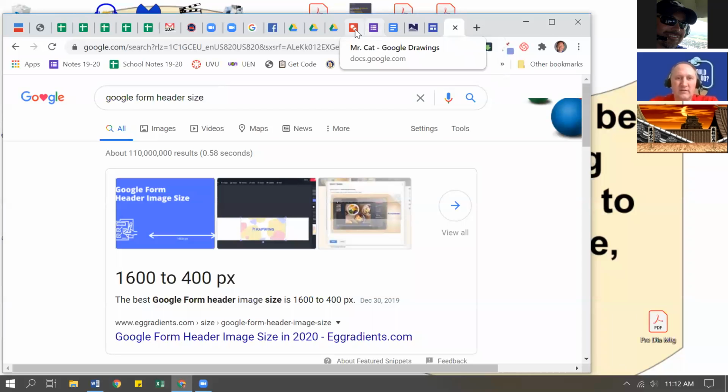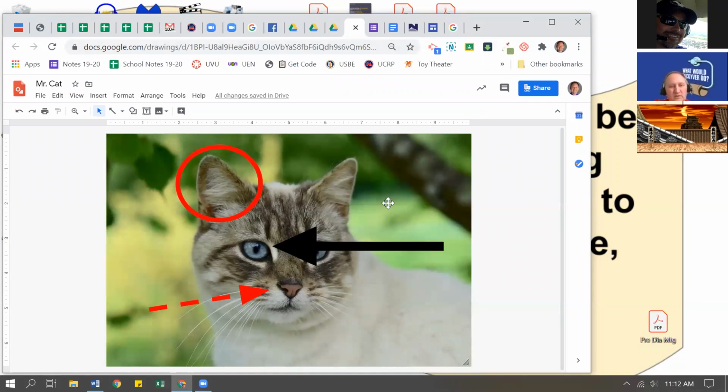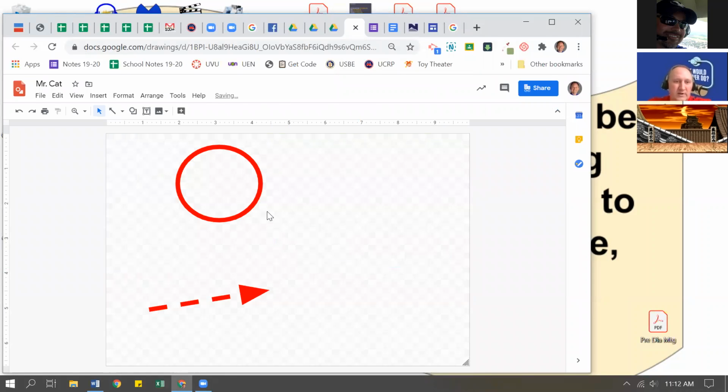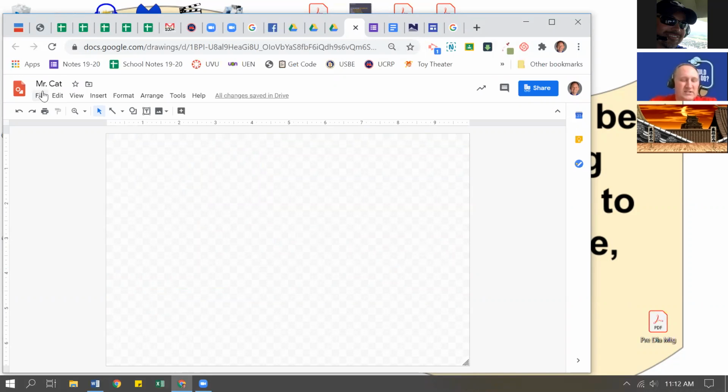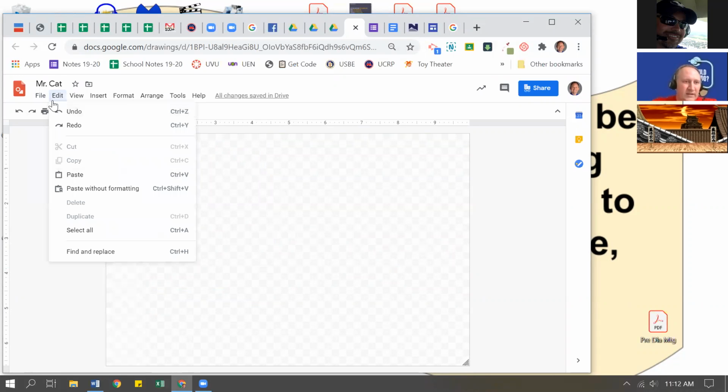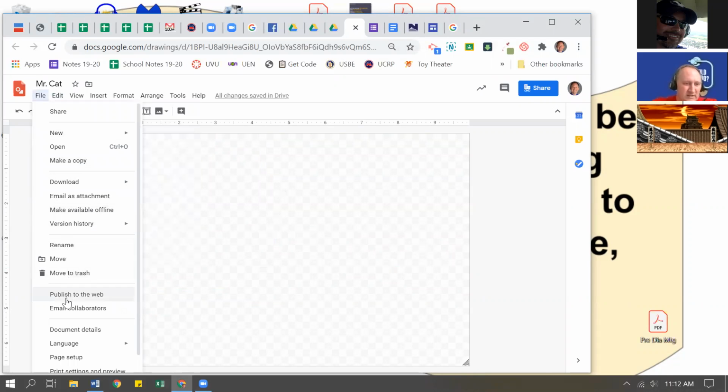So now if I go back to Google Drawings, one of the cool things that we can do here, let's just get rid of this. I can click on it and press delete. I can get rid of some of that stuff. Is I can change the size of my image. And this is going to be awesome. Click on File. And just like in Google Slides, you can do this. I'm going to come down to Page Setup.